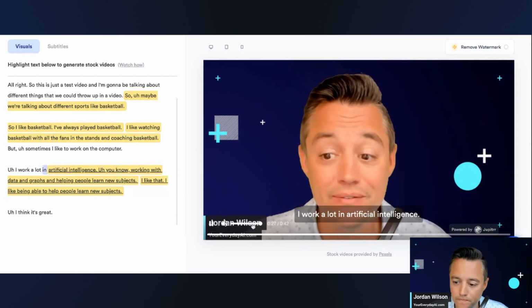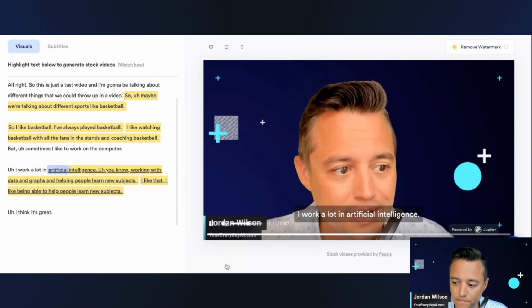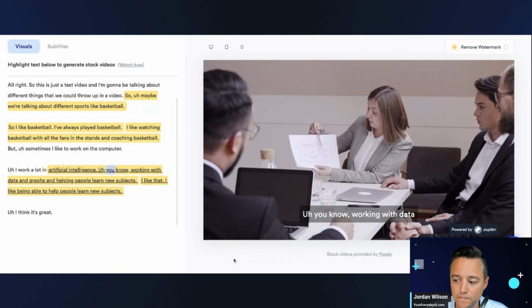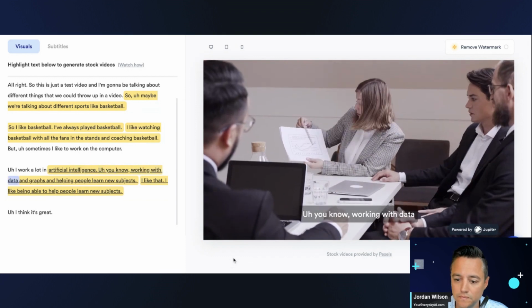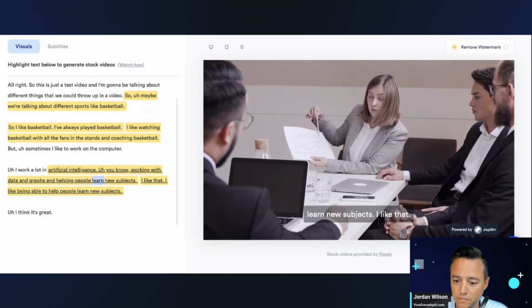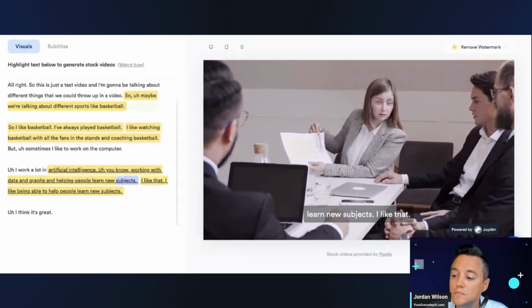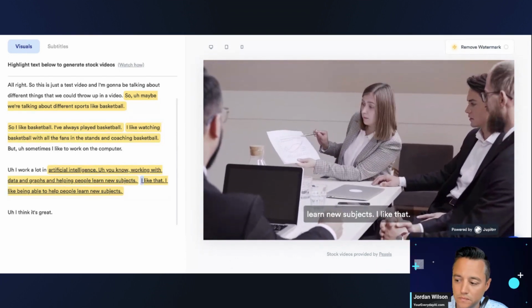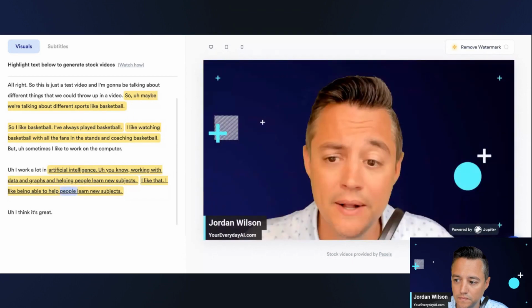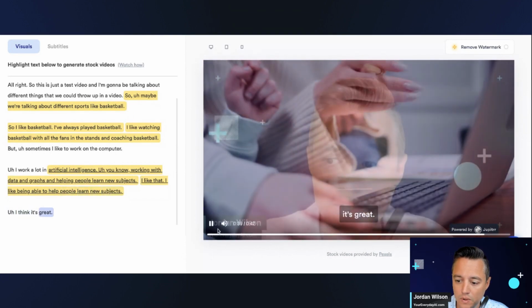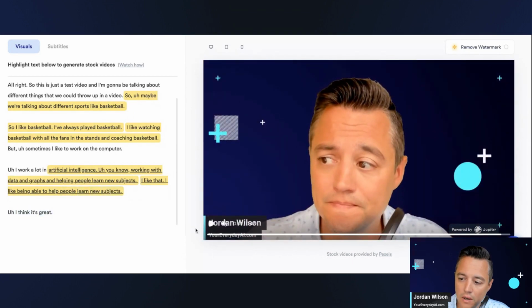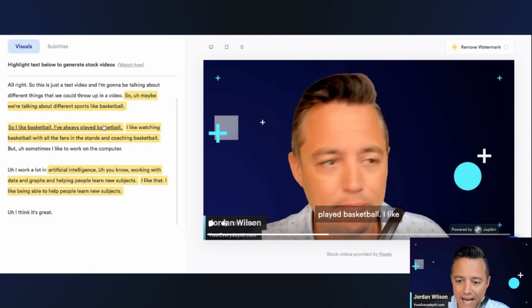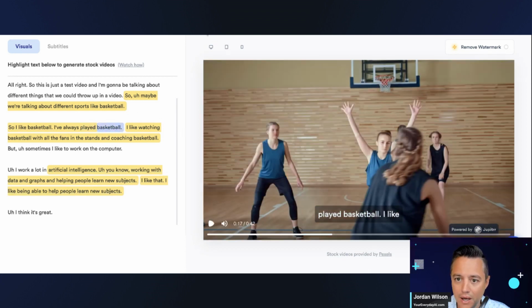I work a lot in artificial intelligence, working with data and graphs and helping people learn new subjects. I like that. I like being able to help people learn new subjects. I think it's great. All right. So it's kind of to be expected. So I think this has some promise.